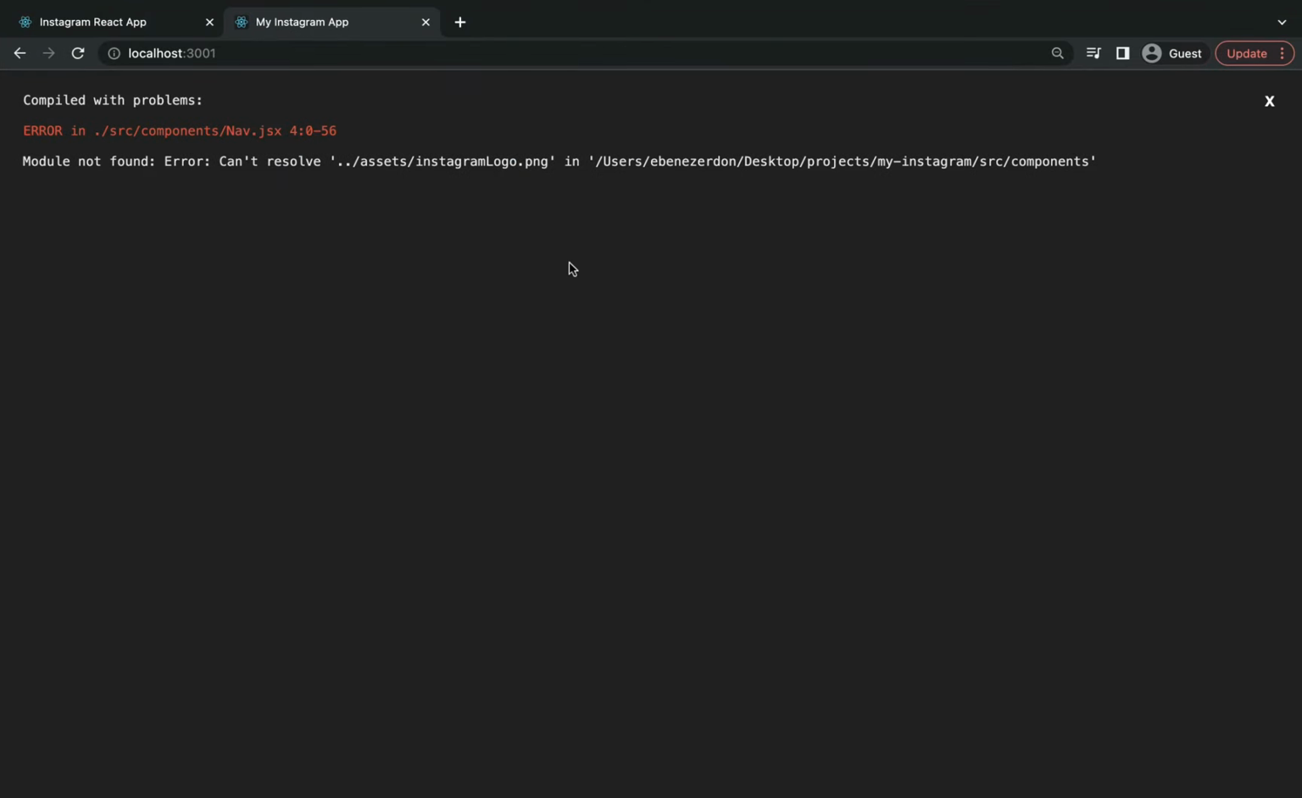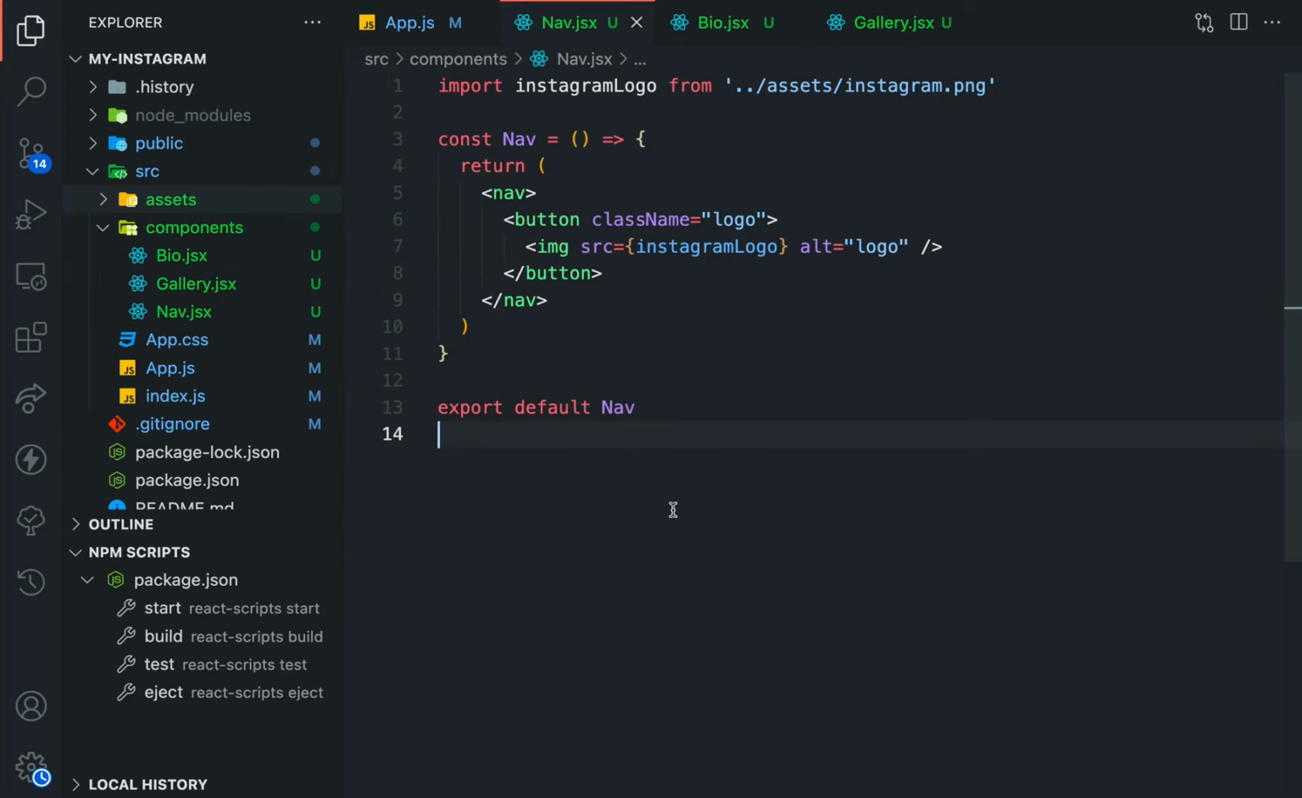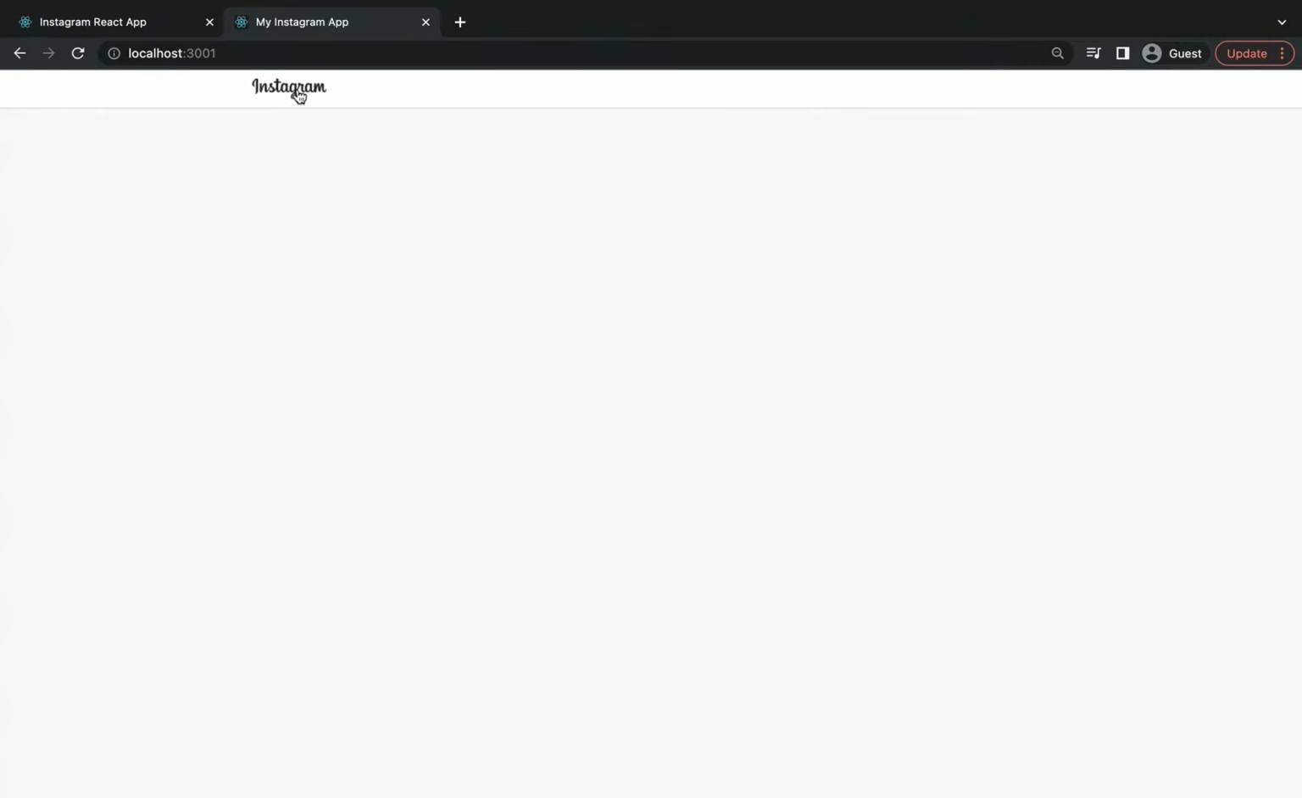So back to our nav.jsx file, what are we doing? Oh, we're importing assets from Instagram logo.png instead of just Instagram.png. So this is assets, and the name of our file is Instagram.png, not Instagram logo.png. Now let's save that again and go back to the browser, and look at that, we have our Instagram logo right here on a navbar.